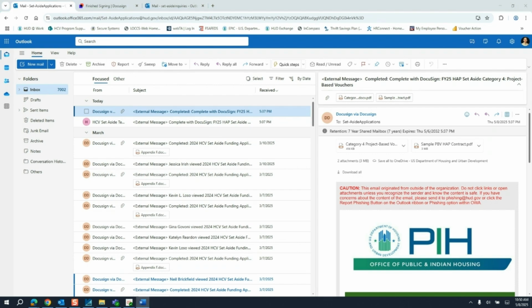Now we're going to demonstrate the Category 4 MTW Expansion PHA's Development Adjustment application. This application is for MTW expansion PHAs that can demonstrate a need for adjustment funding. Please refer to the HAP set-aside section 4B of the notice for category-specific requirements.